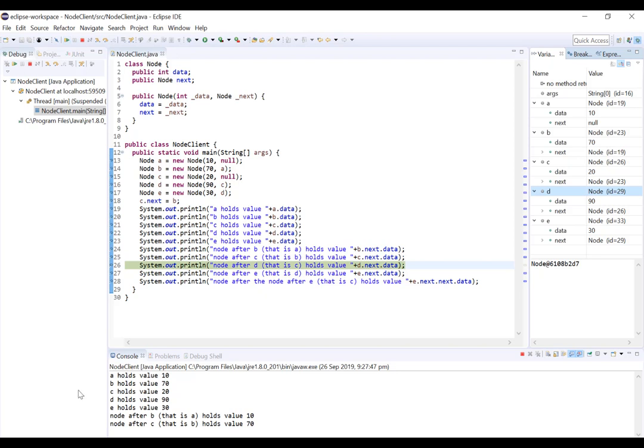Moving on, node after C, that is B, holds a value of 70. So the node after C is C.next. C.next refers to B. B has a value of 70. The node after D, which is C, holds a value of 20. D.next refers to a node with an ID of 26. C also has an ID of 26, and C.data equals 20. Node after E, that is D, holds a value of 90. E.next equals D, and D has a value of 90.